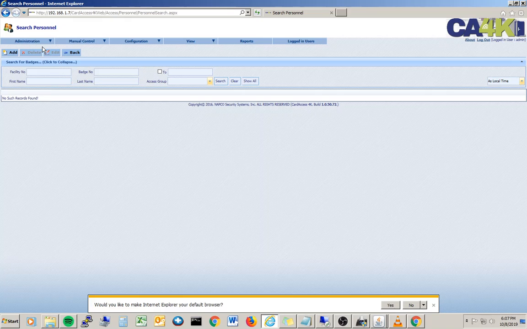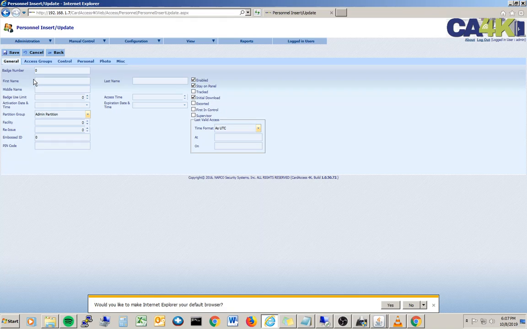All right. So to add a new person, you're going to hover over administration up here and you're going to click on add personnel. Right? And you're going to get a screen that looks like this. And what you're going to do is type in the person's badge number, right, which is going to be on the back of your ID card. And then you're going to put in their first name and their last name.